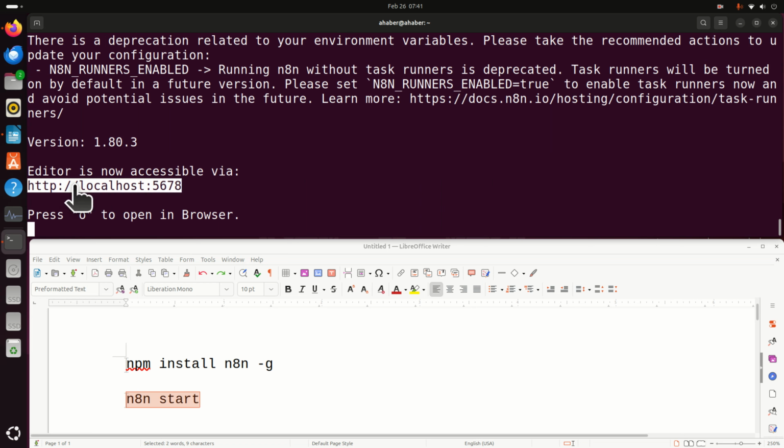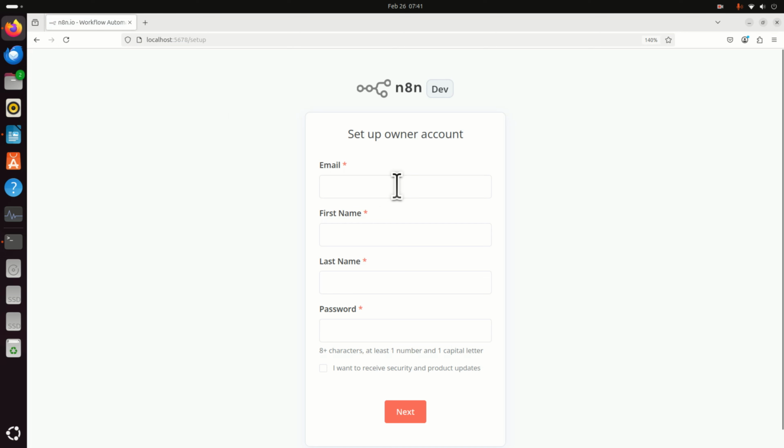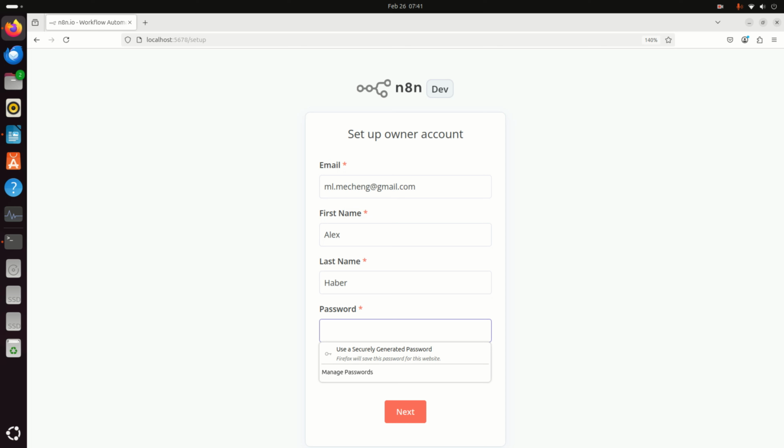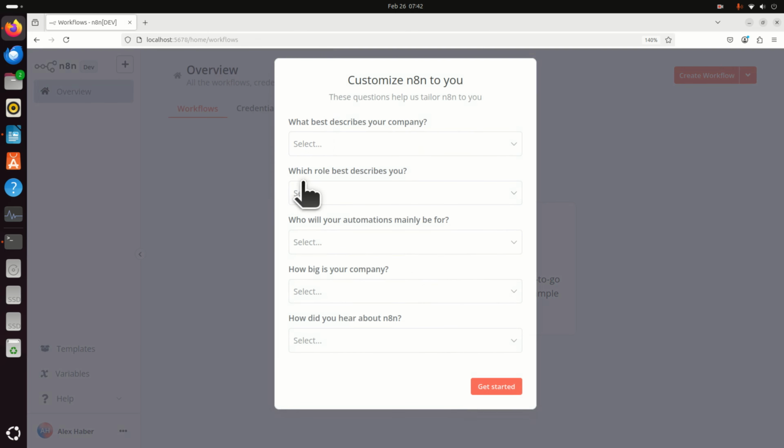So the best strategy is simply to copy this address, open the web browser, and over here in the web browser paste this address. Then you will need to fill in your email, your name, and over here you need to enter your password. Here you're registering locally, however you're still going to send an email to get the license. And click on next. Here I will not save.